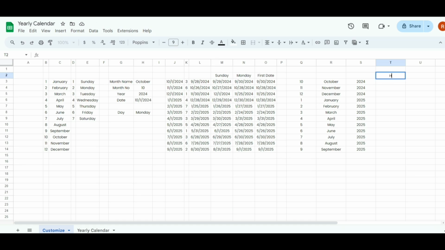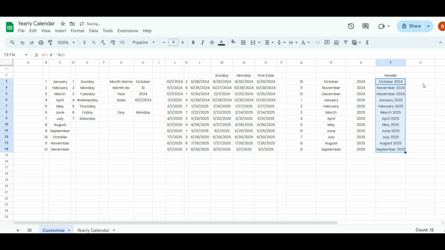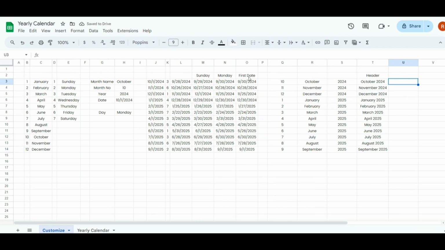Next, I'll create headers for each month in column T by using the formula equals R3 ampersand space in double quotes, again ampersand sign and S3. This combines the month name with the year, creating a clear header for each month. With the first date and header column ready, I'll use these to create the yearly calendar.